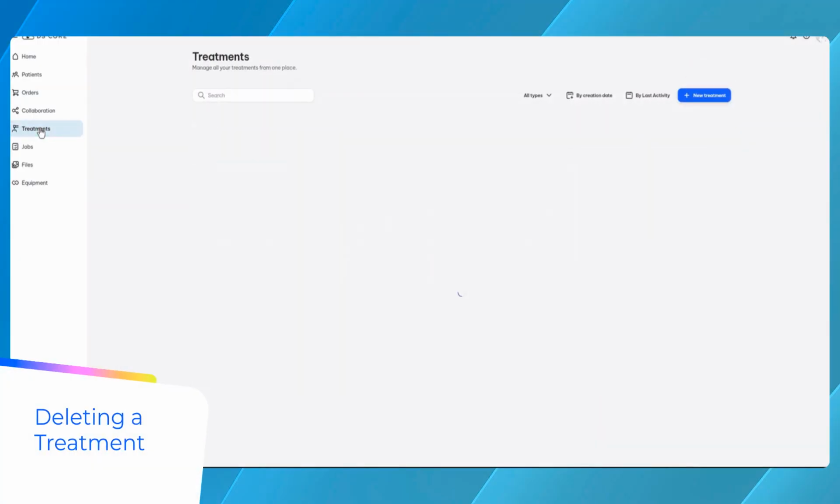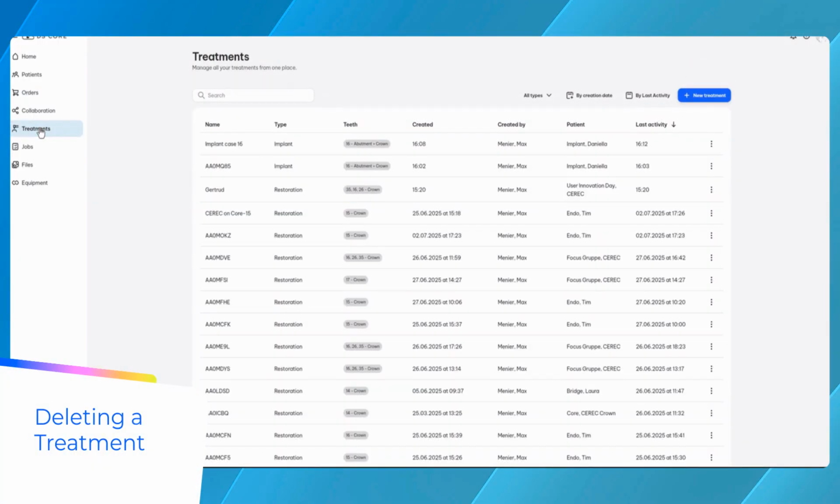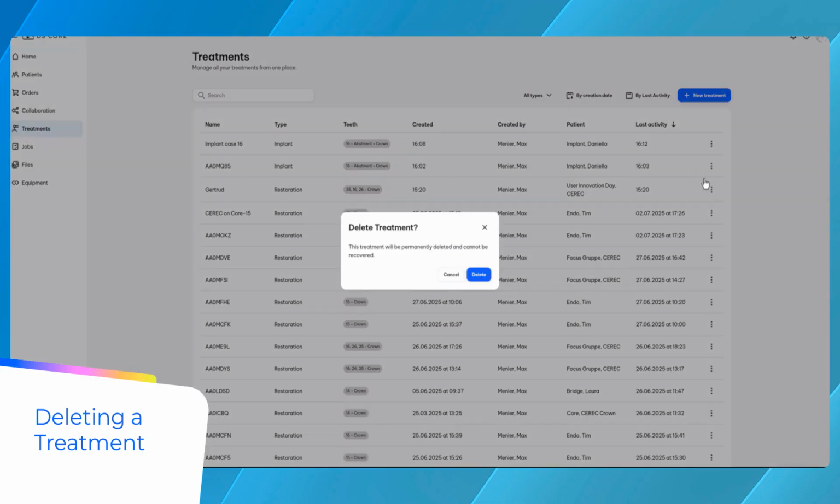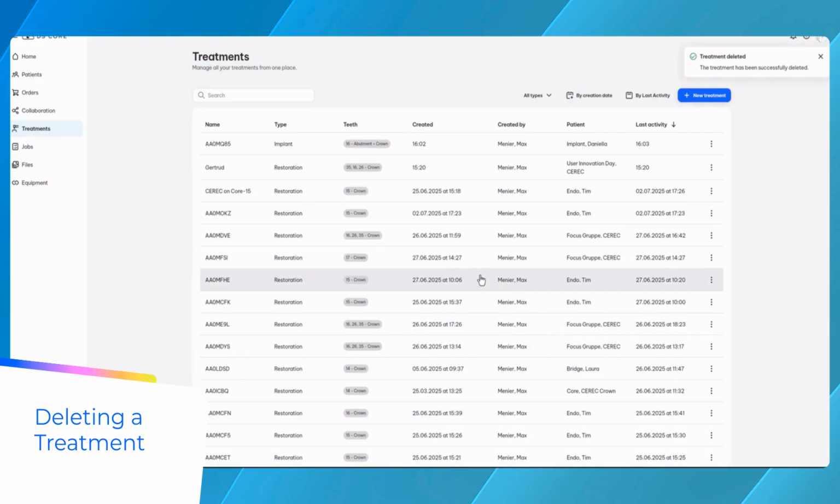Another update in treatments is that you can now delete any existing treatment directly from the interface. This gives you control over your case management and helps keep your workspace clean and focused, especially when managing multiple cases or test treatments. And rest assured, your patient files and orders associated to this treatment will not be deleted and remain accessible from your patient media gallery.